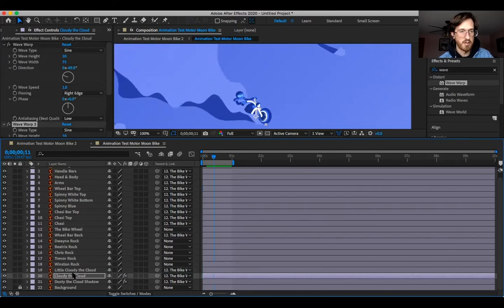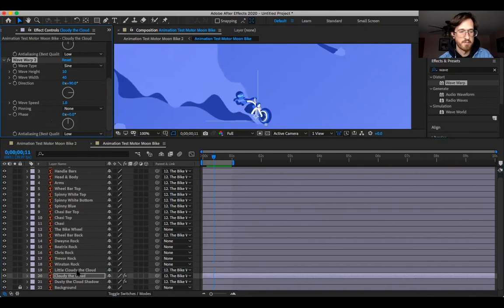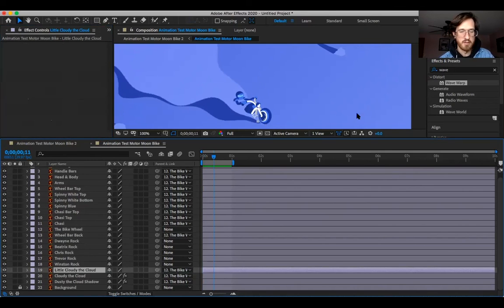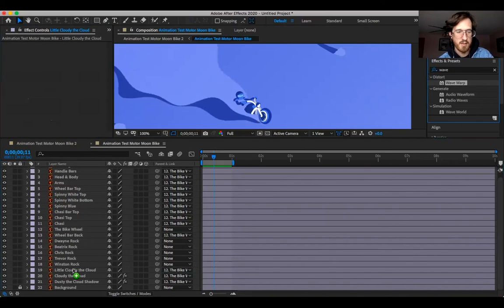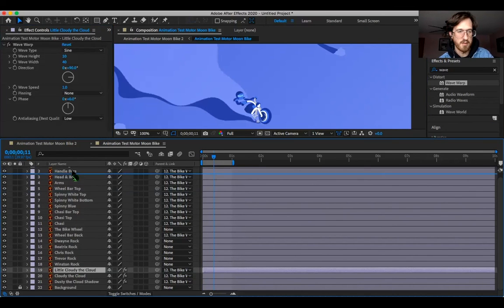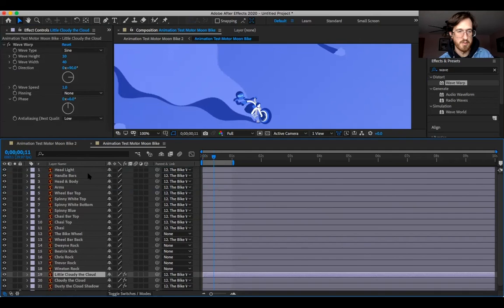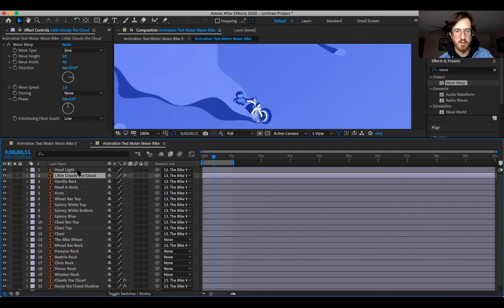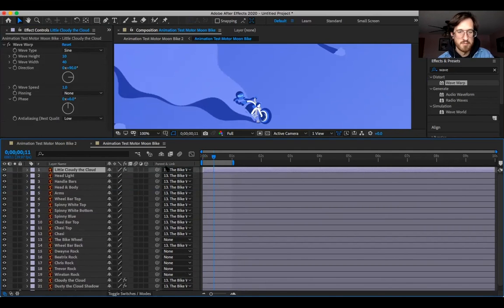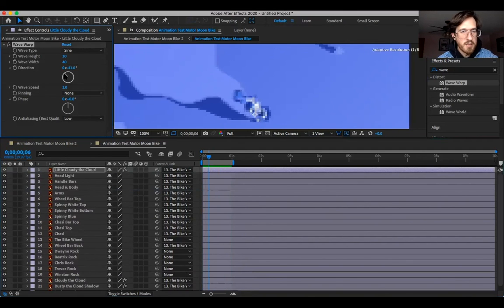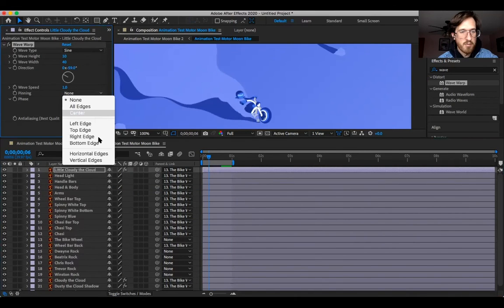Let me back that up. I put it on Cloudy the Cloud. That needs to be on the little cloudy cloud. And this layer actually needs to be above the bike itself. So I need to move that up higher on my layers list so that I can cover up some of the character. And let's see how that looks now. I need to pin it on the corner so it's not waving on the front, but it is doing what I want it to right here, which is to cover up the character just a little bit. So let me get it to go the right direction here, and I will pin it on the right-hand edge.